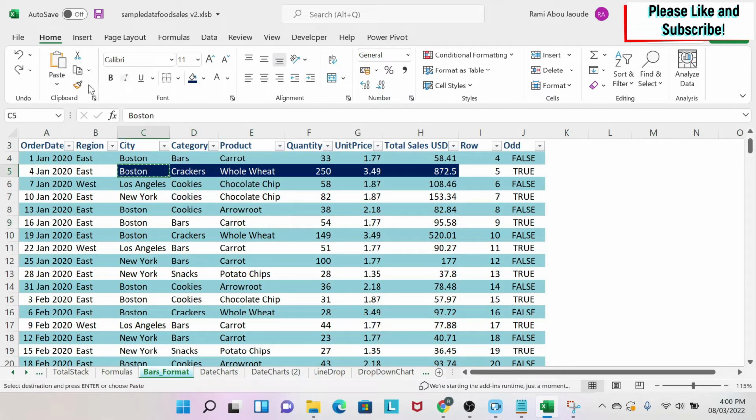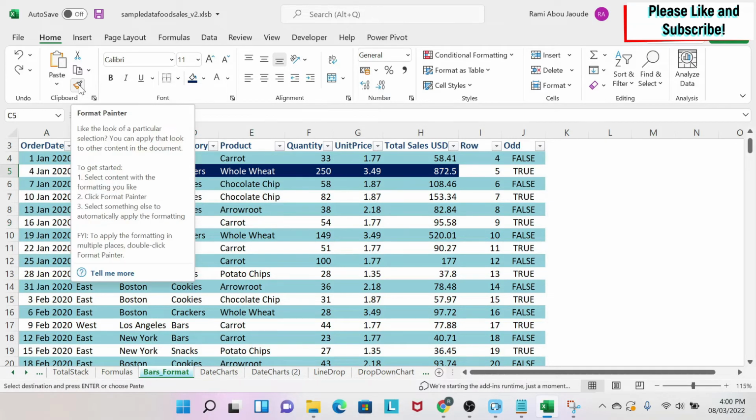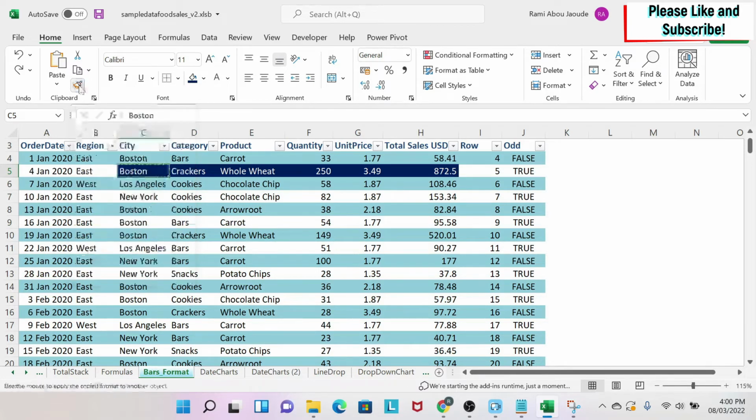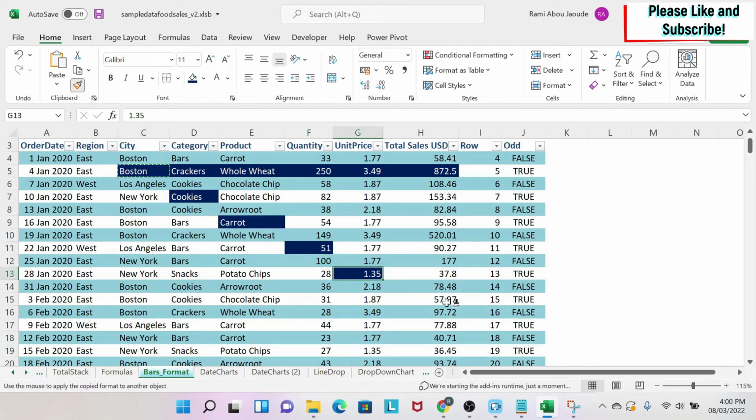You click on Boston, you select the Format Painter, but instead of clicking one time, you double click on it. So I double click on it, and then wherever I click on the Excel sheet, the format will get applied to those cells. So I can even select a range, and the same thing would happen.